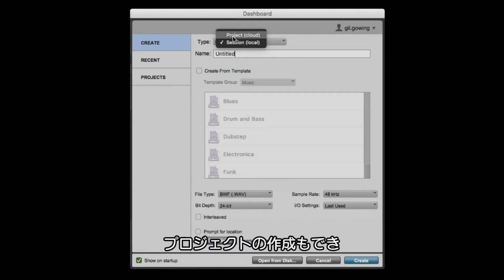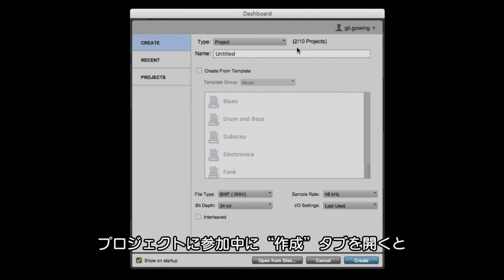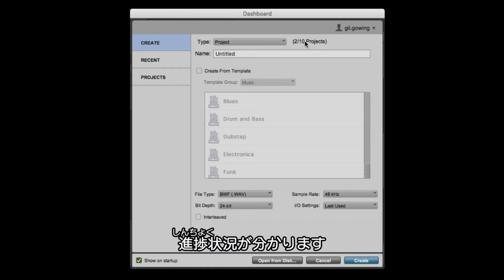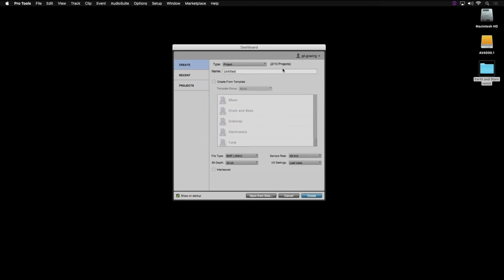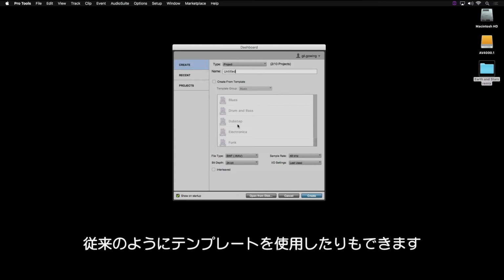So we can create a project. You're given a number of different projects depending on what level you are. And basically you'll see here in the Create tab, when you're under Projects, how many of those you have total and how many you have left. The rest of it looks just the same way. You can create a project from a blank project. You can use templates like we could before. You can change your file type, bit depth, sample rate, all those types of things.